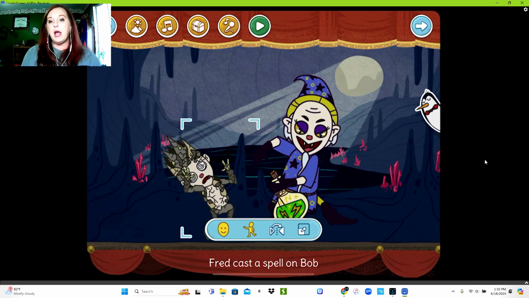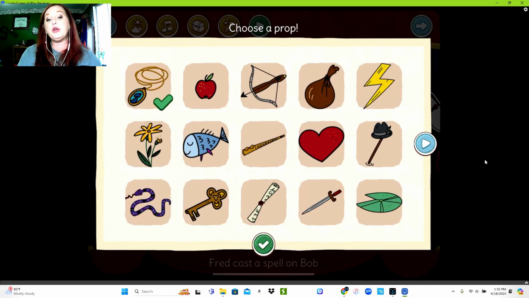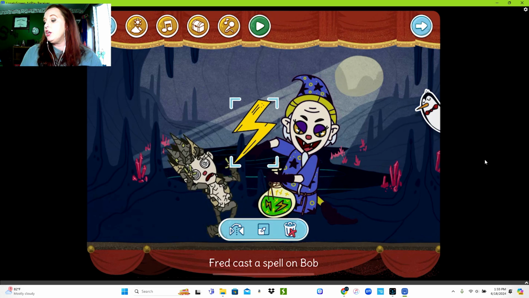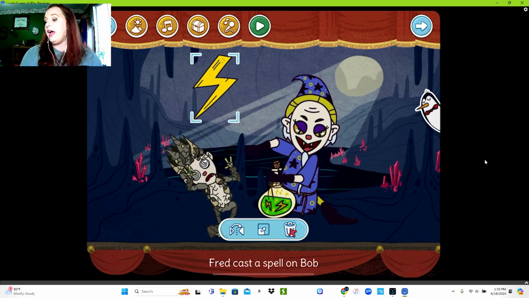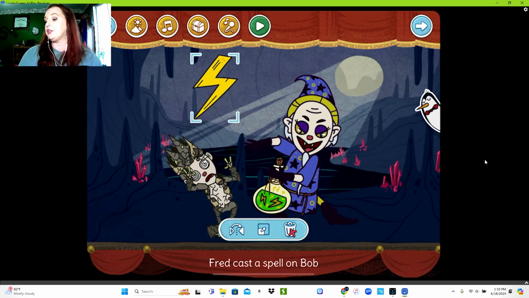Now, next thing you're going to do is add props, and that's your little treasure chest at the top. And I told you earlier, I like using the potion with the lightning bolts because guess what? One of your props just happens to be a lightning bolt. And so once you get your lightning bolt in, you'll notice you've got some options here. You can flip the lightning bolt around, make the lightning bolt bigger or smaller, and you can even trash it if you don't want that particular prop in there.